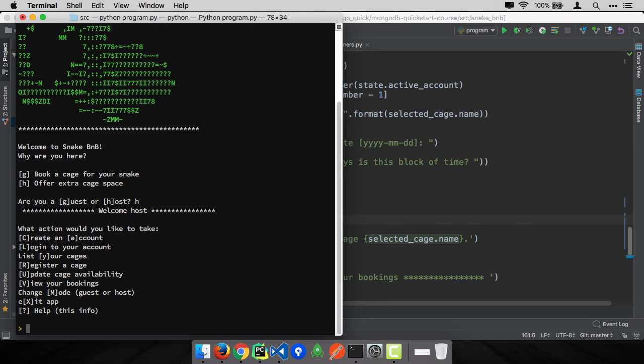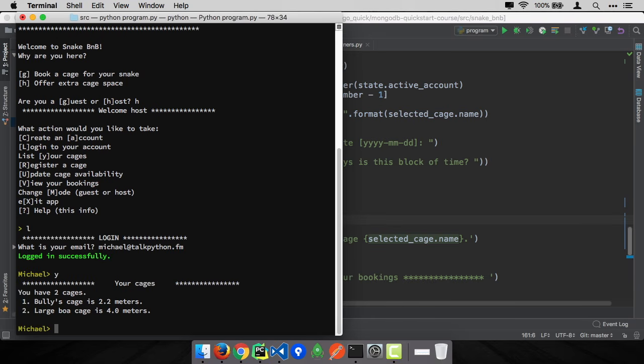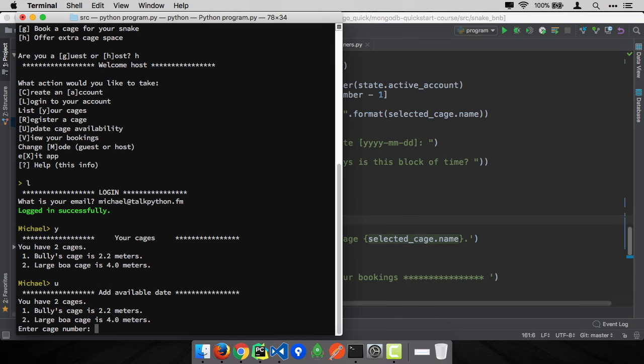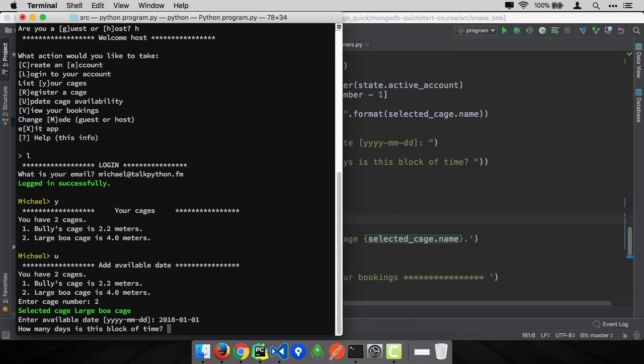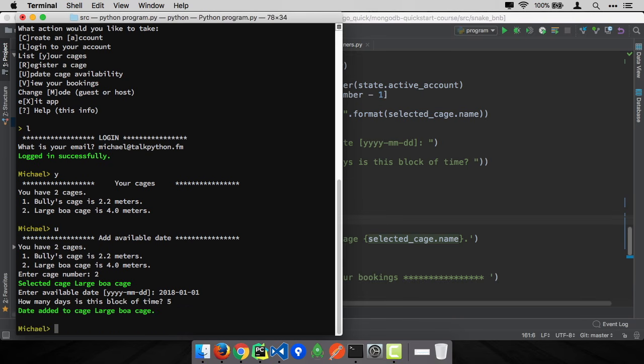We're going to be a host. We need to log in. Let's see our cages. Okay, so we've got these two. Let's update the cage availability. The large boa constrictor one is available, so that's going to be number 2. Great, we've selected it. It's going to be 2018/01/01. Brand new year, cage is available. And let's say that's for 5 days.